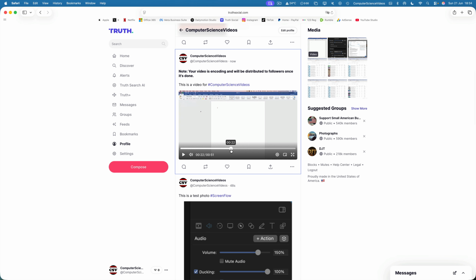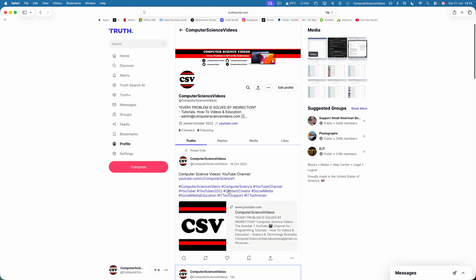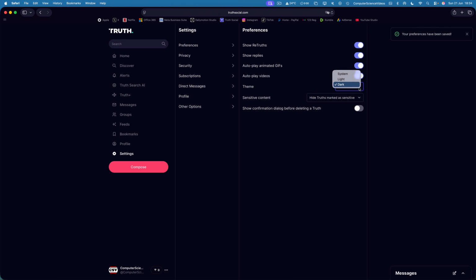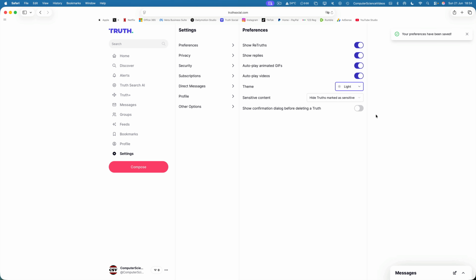And we can watch a clip of the video that was posted to the account. Let's now go to settings. And here we have our preferences, show retruths, show replies, autoplay videos. We can also change to dark mode if we ever needed to. Let's go back to light.